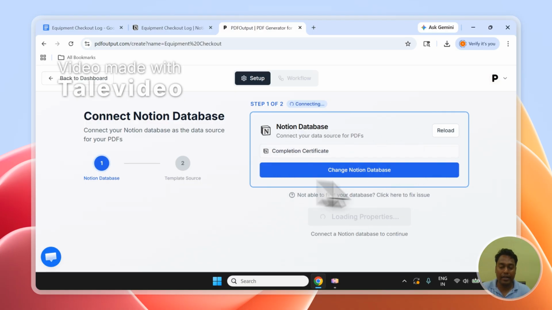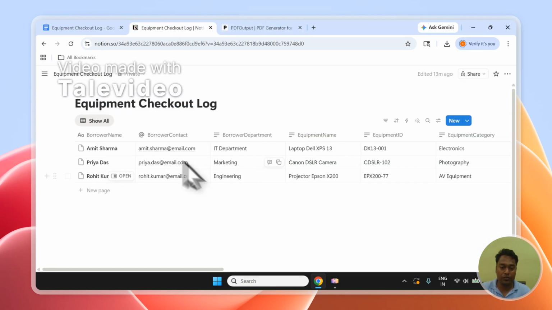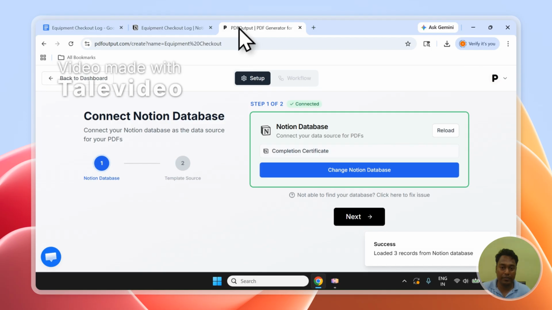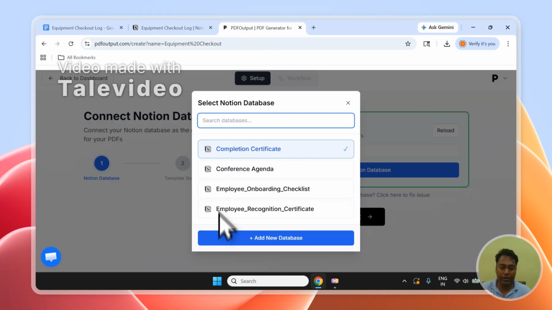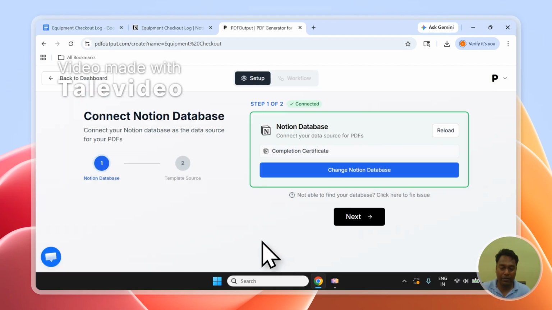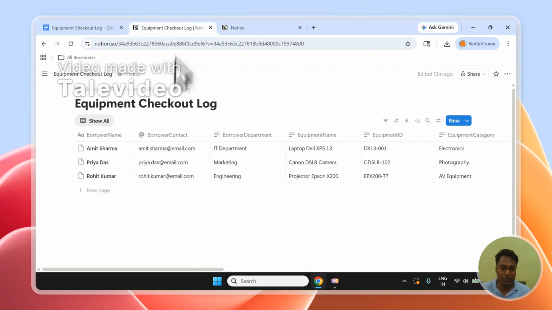Now it is asking me to add the database. This is the database which is currently in use. I can click on change Notion database. Since I already have a few databases added, I can click on add new database, and now it will prompt me to add a database in the selection screen. I will copy this database title, go back to the selection screen and add it.